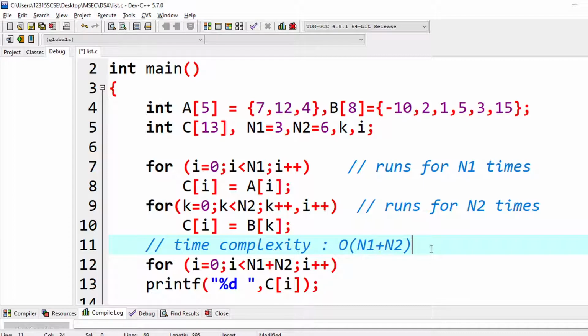So this is very simple to start with the array concepts, everything. Okay, thank you.